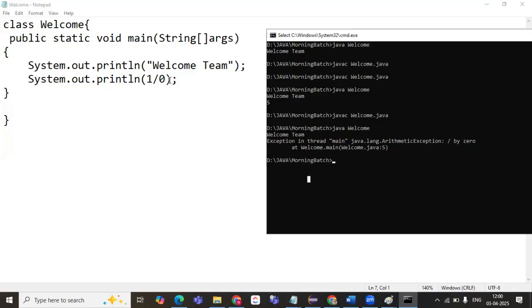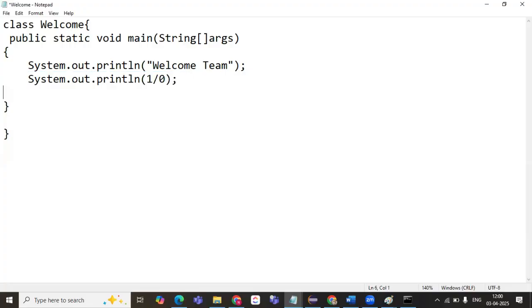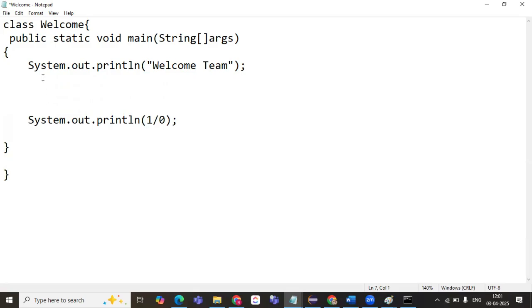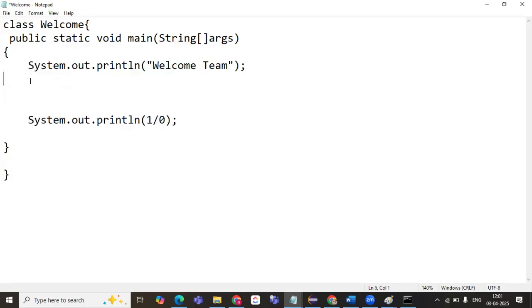It will not interrupt you from executing the program until the exception occurs. So if you have 10 more statements before this, or a few more statements here, it will execute those, but once it comes to this 1 by 0, then it will throw the error at that particular point of time. So what it will do?